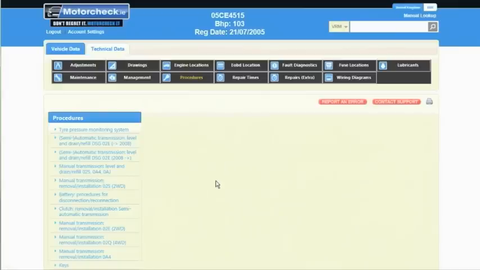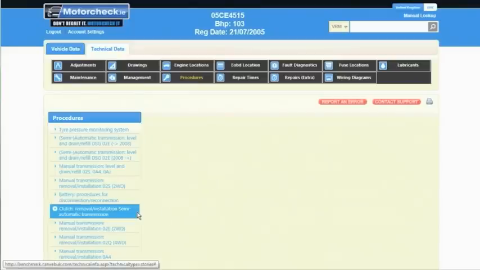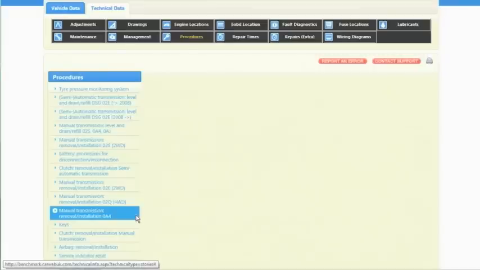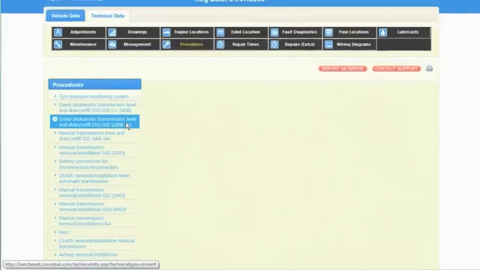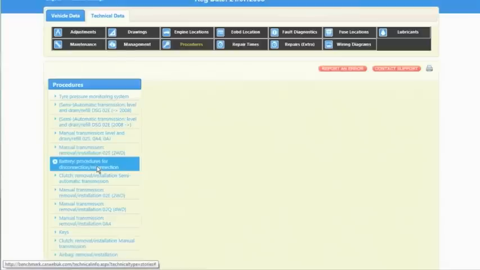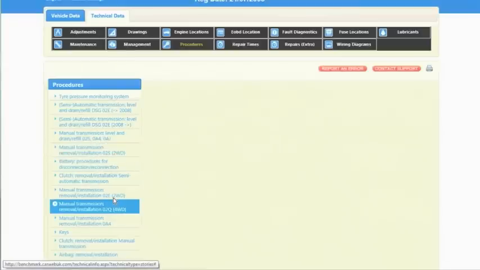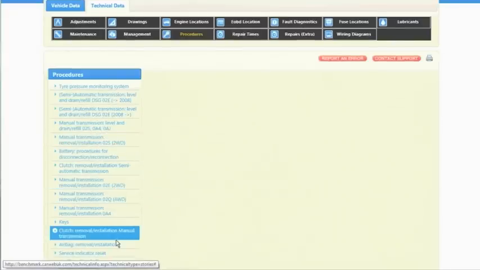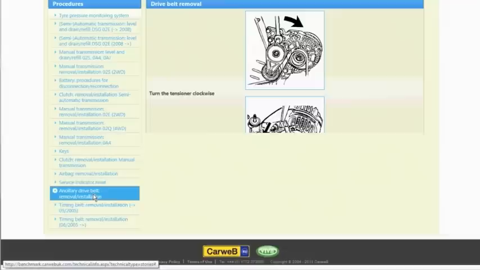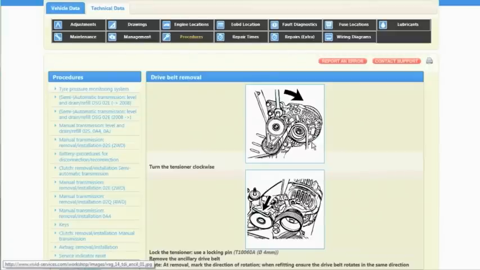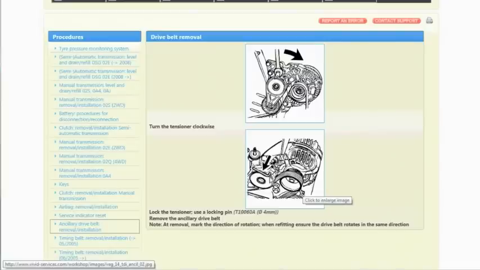Okay. So I'll ever so quickly, if I go on to here, the reason it took so long to load is because we've got so much information against this vehicle, including things like tire pressure monitoring systems. So if I just go on to, ever so quickly, let's see. A drive belt installation. So just by clicking on that, I've got direction of belt travel and a description of how to remove the belt by locking the tensioner. Okay. So it's very clever stuff.